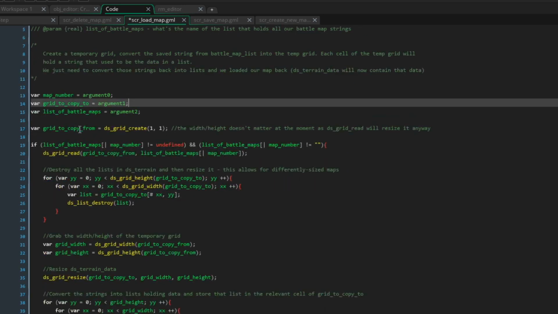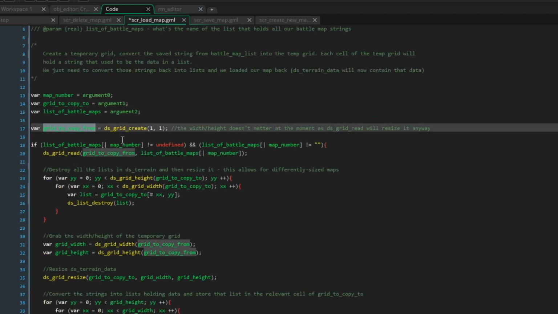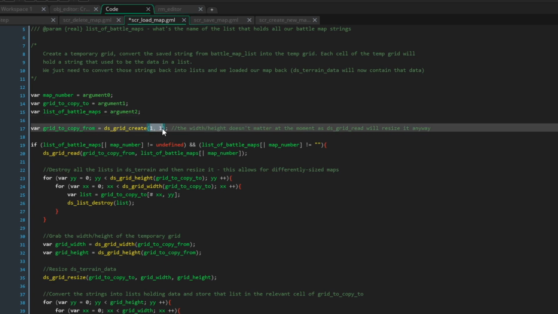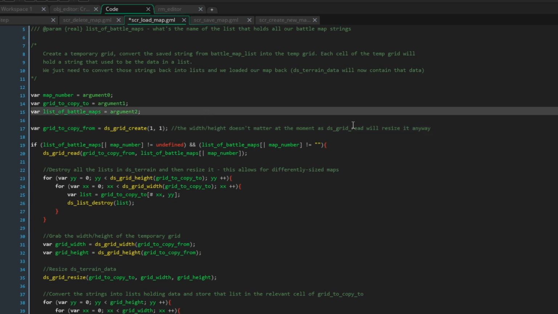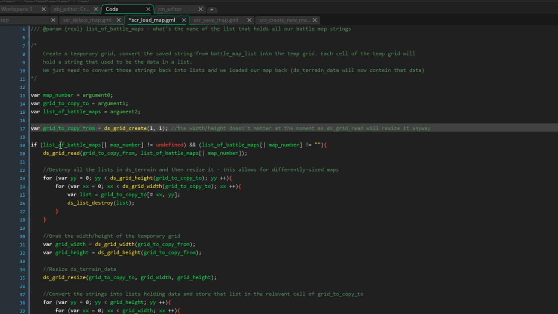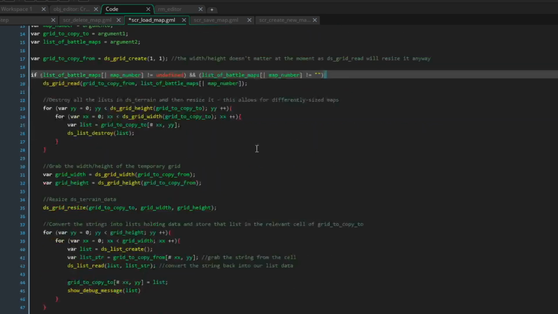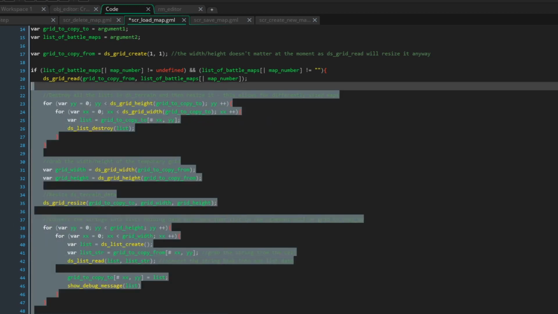So grid to copy from is going to be our temporary grid. So we're just going to make it with a width and height of 1. It doesn't matter about the width and height because it's going to get resized by DS grid read anyway. So we want to check as well that the string we're grabbing from battle map list isn't undefined and isn't empty. As long as it isn't any of those two, then we're going to run the rest of this.